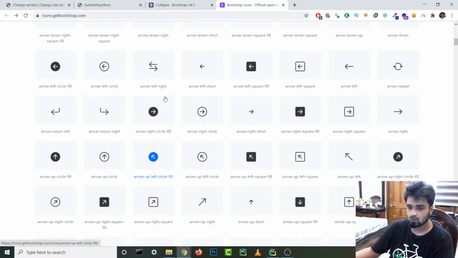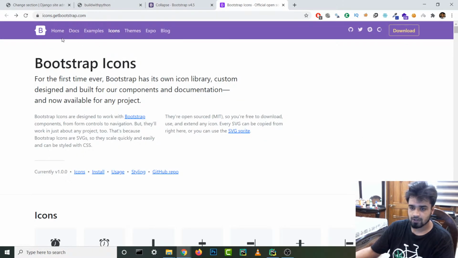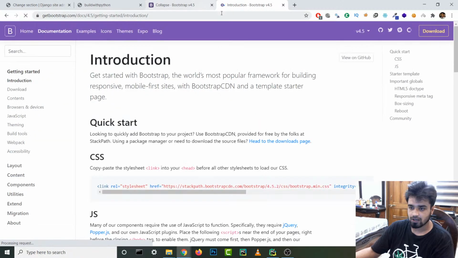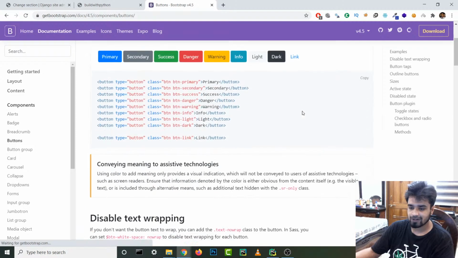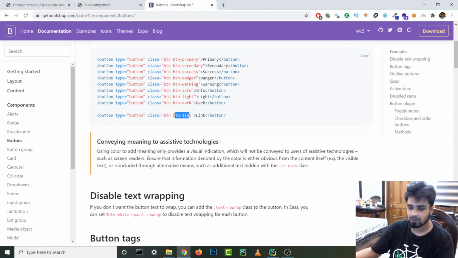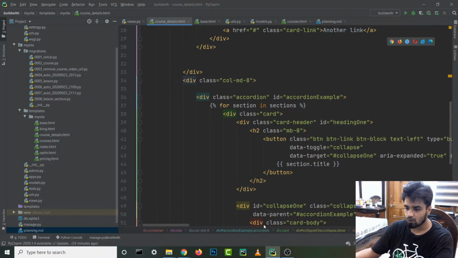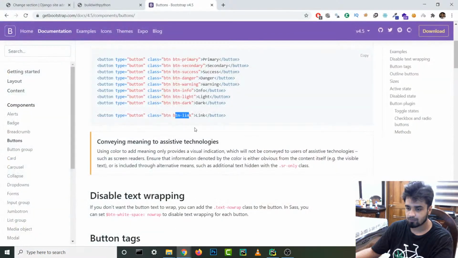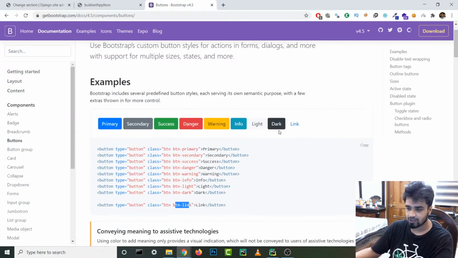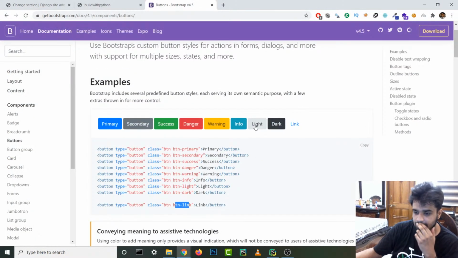So what we're gonna do is let's go to our documentation again and look at the buttons in components, and let's look at the different type of buttons. So currently we are using the button dash link, right? So if we go to our section title over here, we are using button dash link, and that is why it's appearing this blue in color.